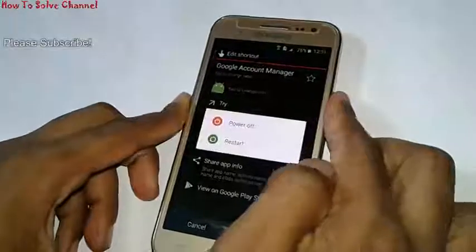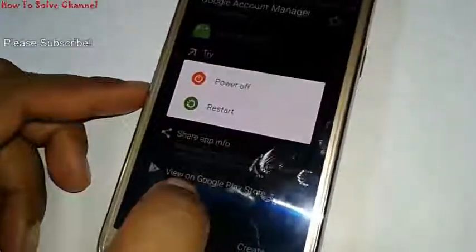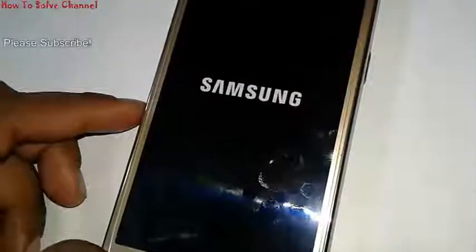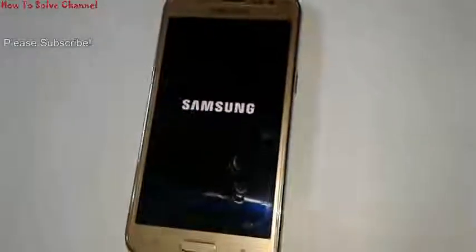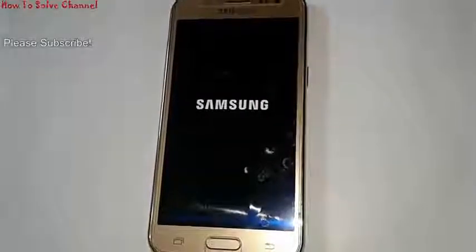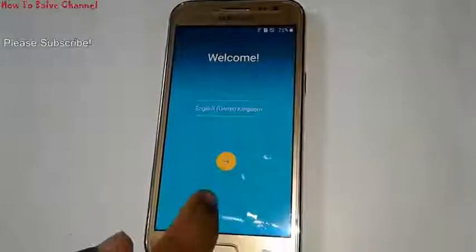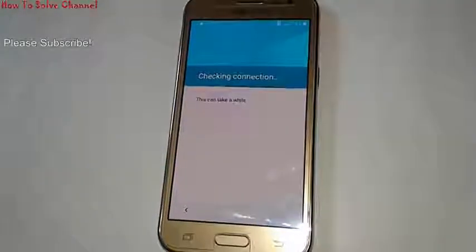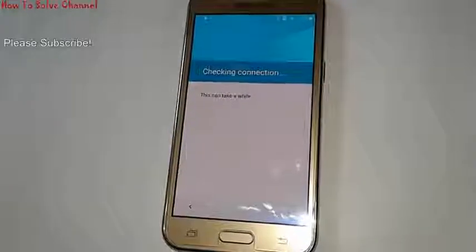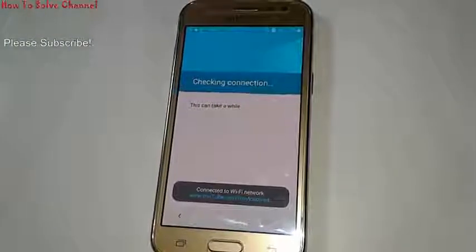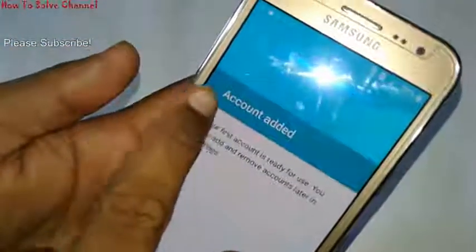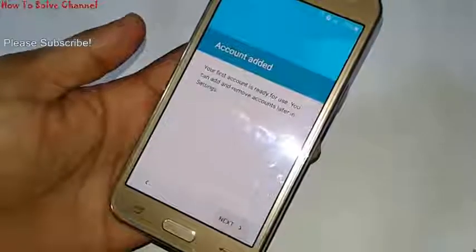After sign in, please restart your mobile phone. You can see your account is added, which means your FRP is unlocked, and now enjoy.